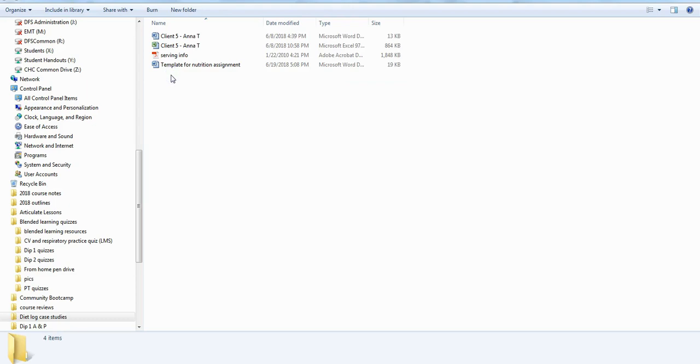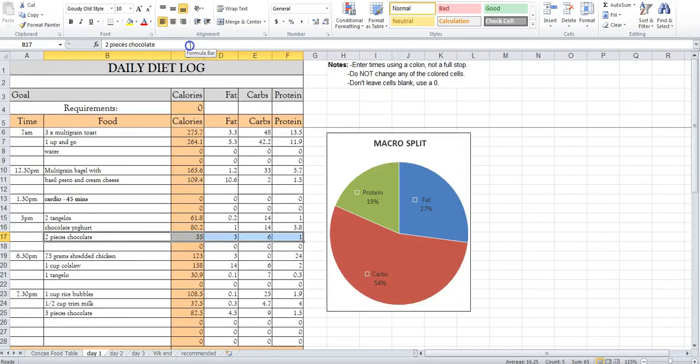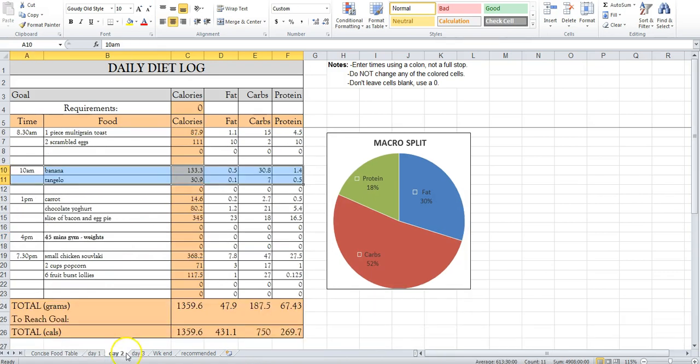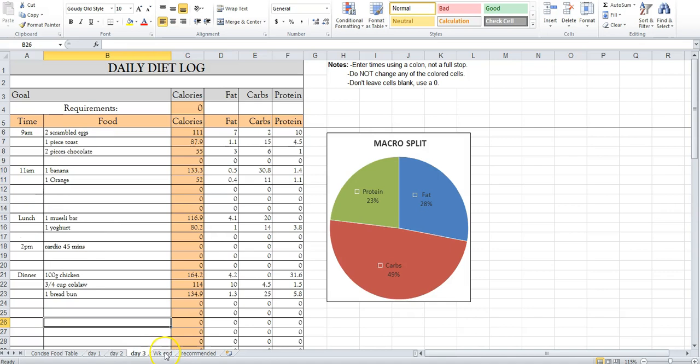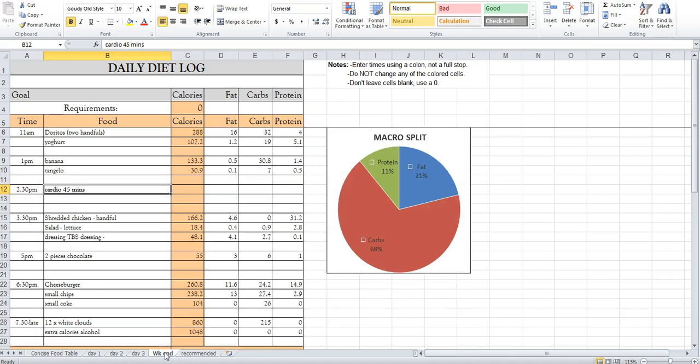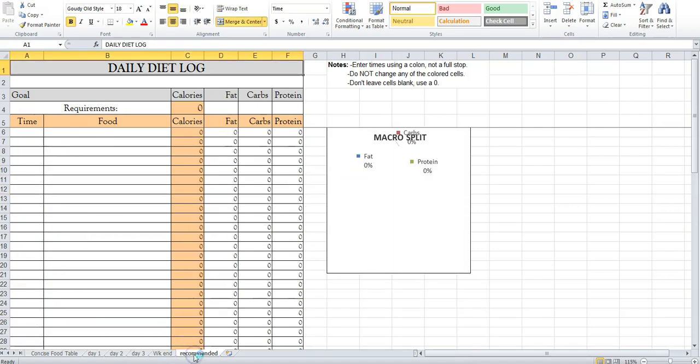You'll be given 4 documents to start with here. The first thing you'll be given, if you look at the Excel document and open it up, is a dietary log. If we look at this dietary log, you can see down the bottom on the tabs you've got day 1, day 2, day 3, and a weekend day as well, and then an extra tab here for a recommended day, which we'll come to later.